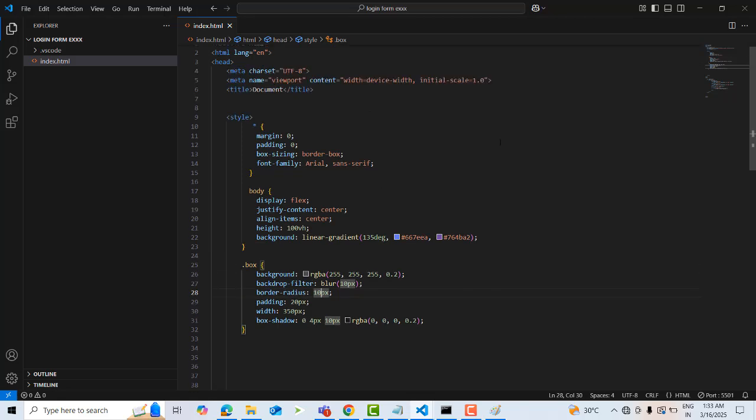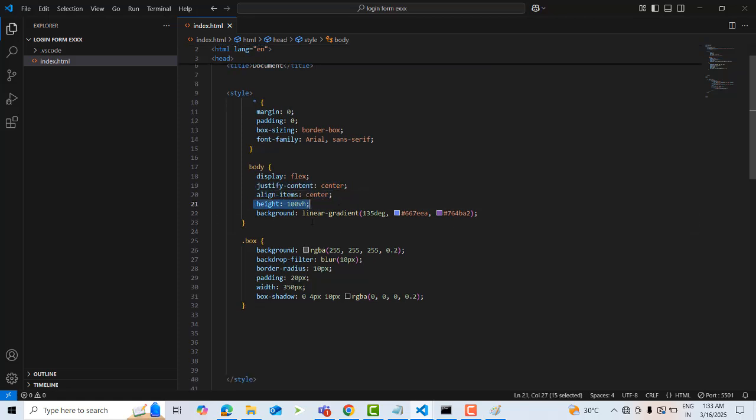Okay. If you want to make the login form, you have to make it the center of the screen. You have to write justify-content center and align-items center. You have to give the height. After that, we have to set the background color. You have to set it like this. You have to mix up the background color.